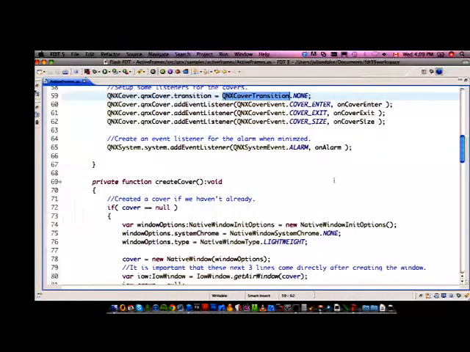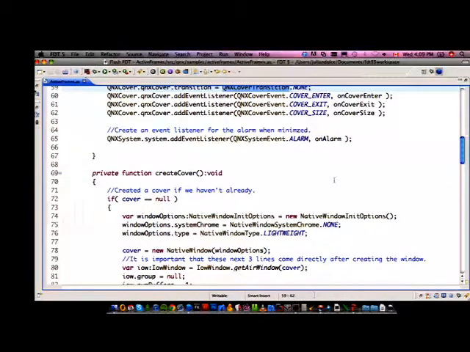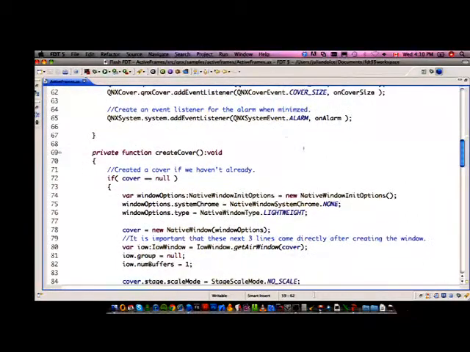And then you get these different events. You get an event when your cover is being seen, when your cover is no longer being seen, and if your cover has ever changed size. You have to be aware that the cover size may be different on different devices, so make sure to always resize your cover based on the size that these APIs are reporting. And then I'm setting a listener for the alarm, so when I set the alarm later, I can wake up and render.